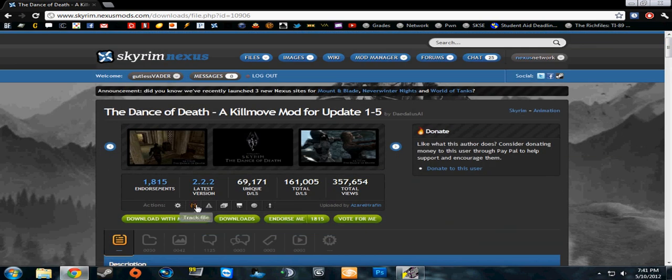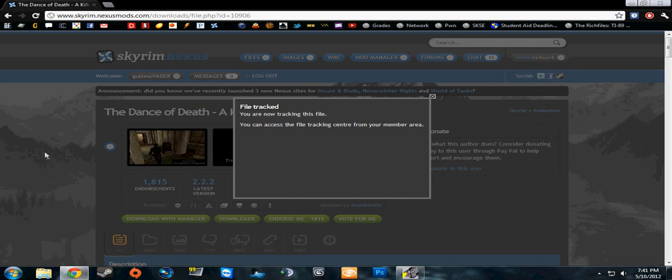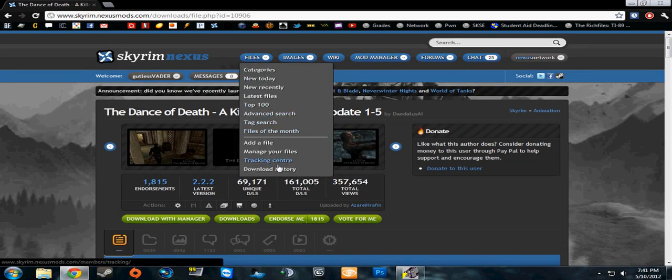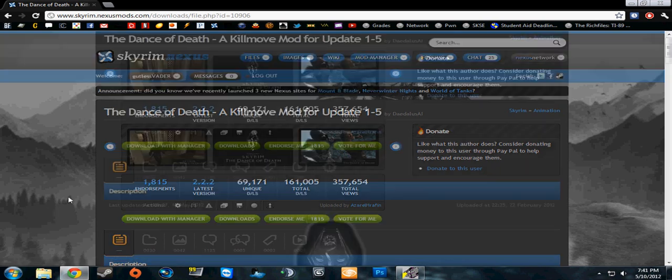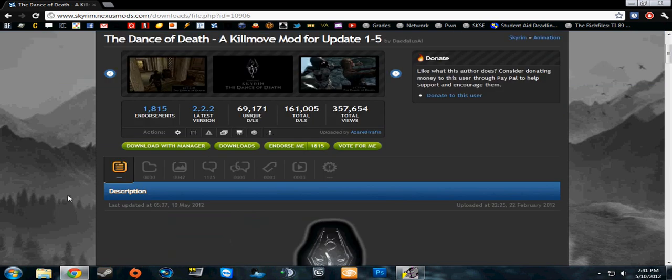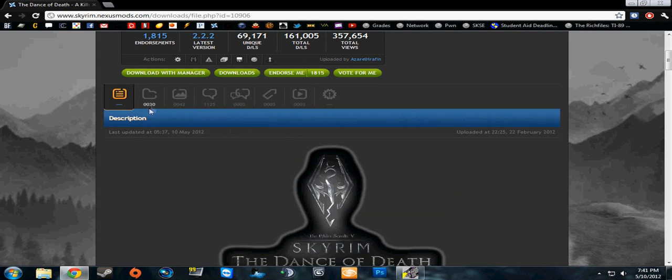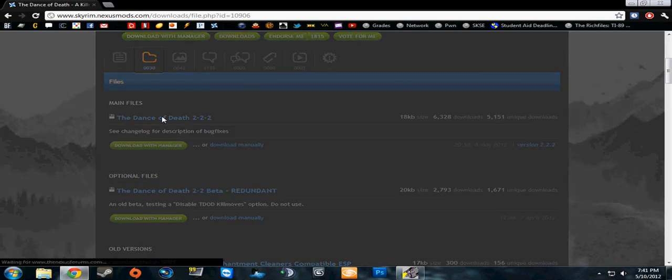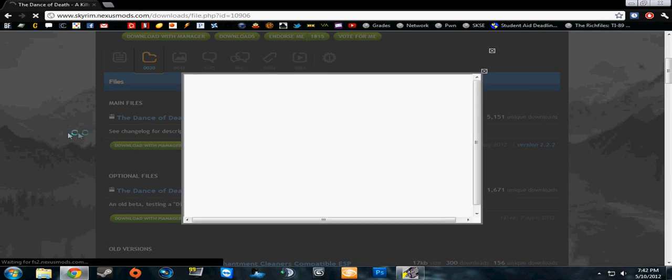Now what I do is I click on this little binocular thing right here, track file, and now I can access it from the tracking center. To find that, just scroll over files and you can click on tracking center. And that's where you can access all of your mods and see the last time they were updated. So I'll go over here, I'll download it.